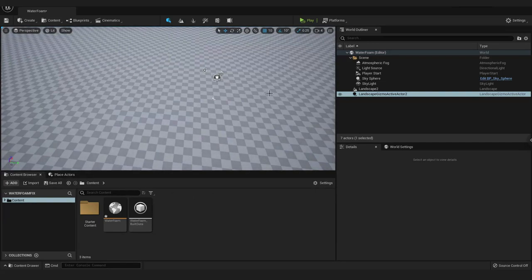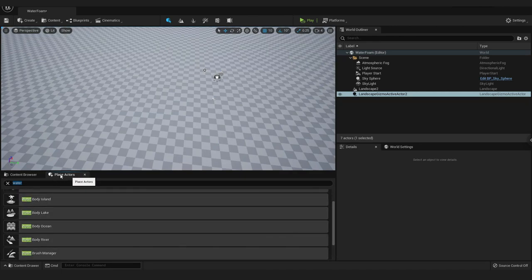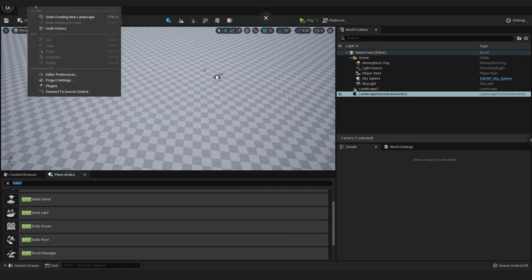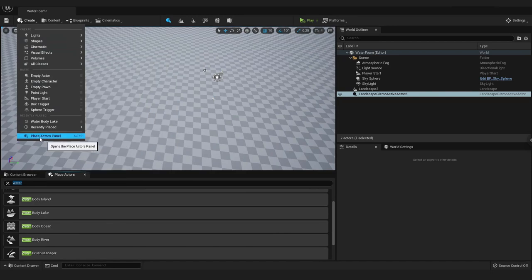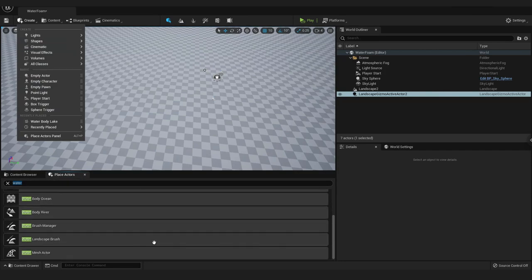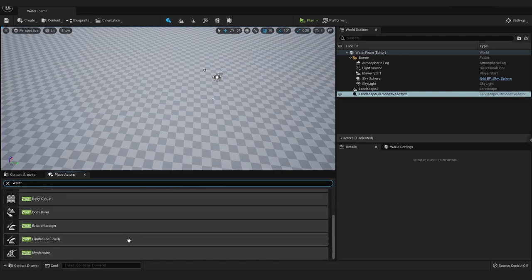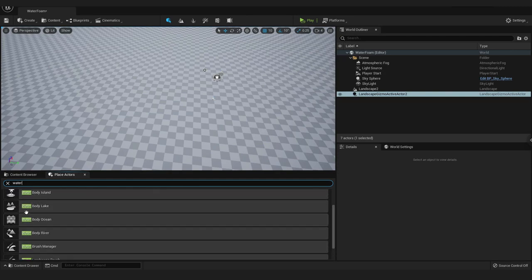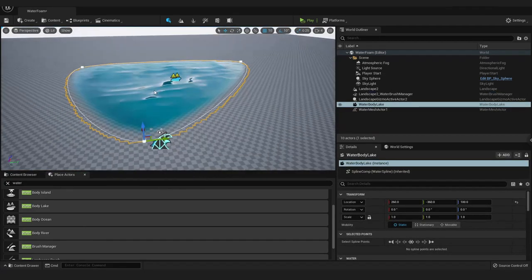Okay, let's place the water actors. Go to place actors. If you want to see this panel, you just need to go to create and place actor panel right here. I just put that panel over here, okay? And go to set actor water. I'm going to use a water body lake, and drag and drop to the scene like that.